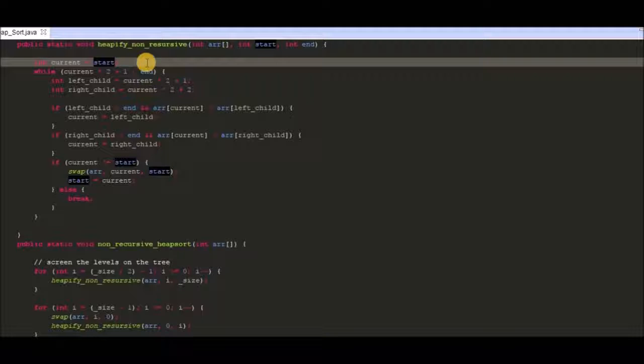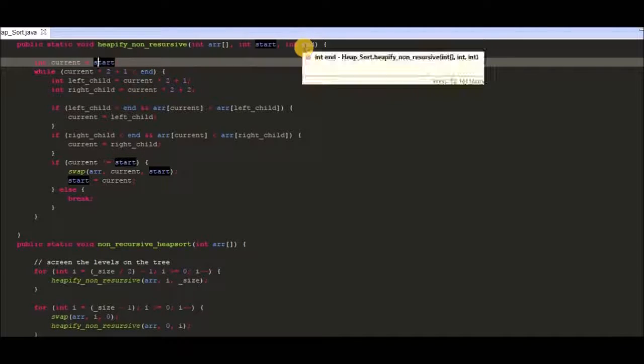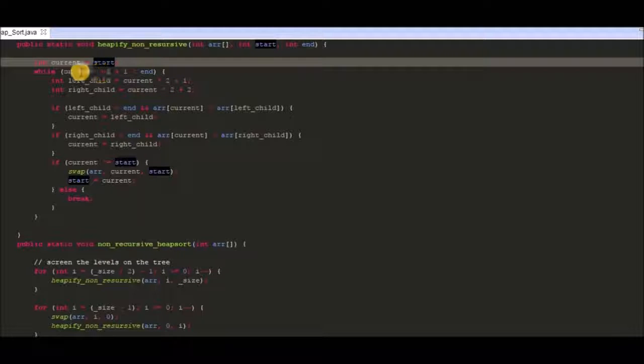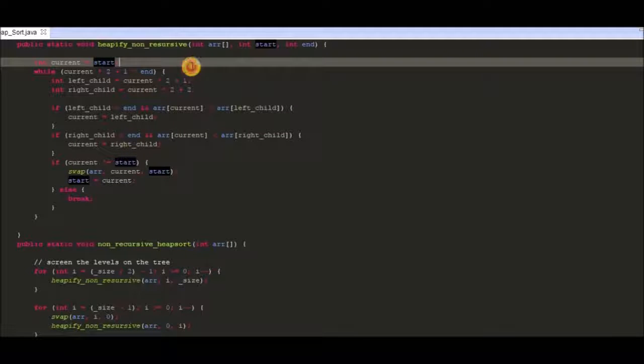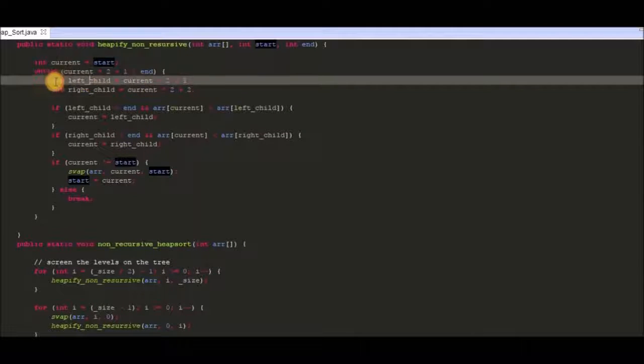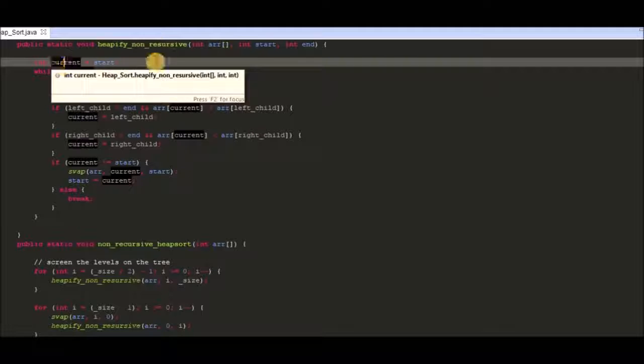Because, let's say current is index 9, and the size of the whole thing is 10, so the current times 2, that's 18, plus 1 is 19, is definitely not going to be less than 10. So as we see here, my left child is out of bounds and there is no point in going over there because there is nothing there. I'm clearly at the leaf.